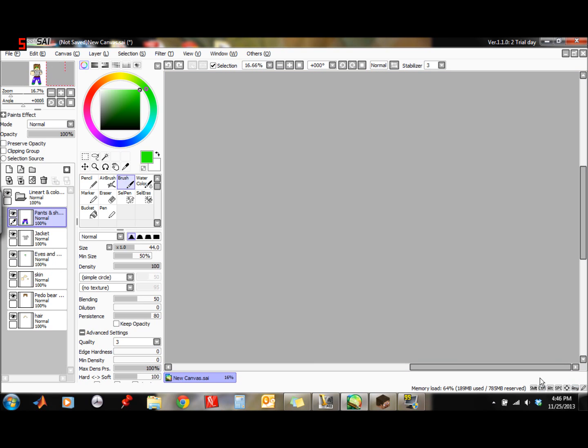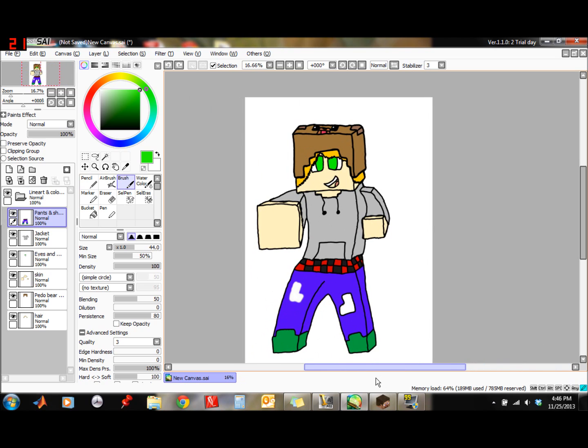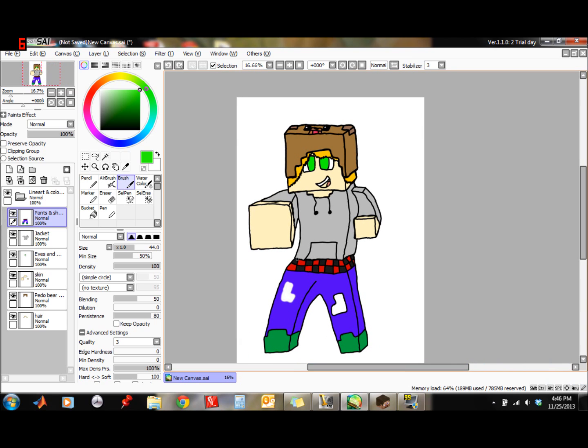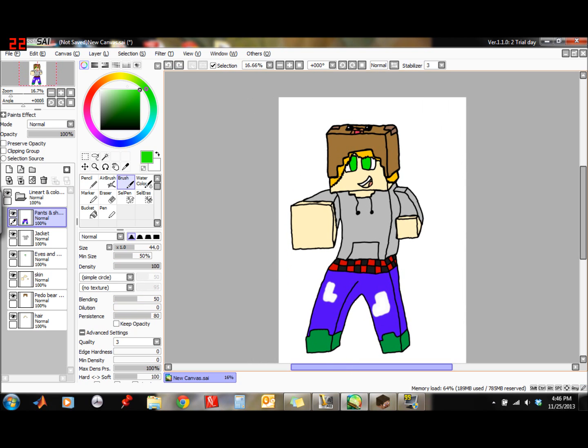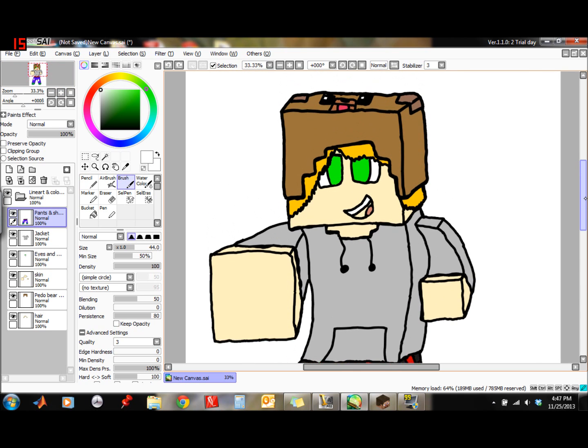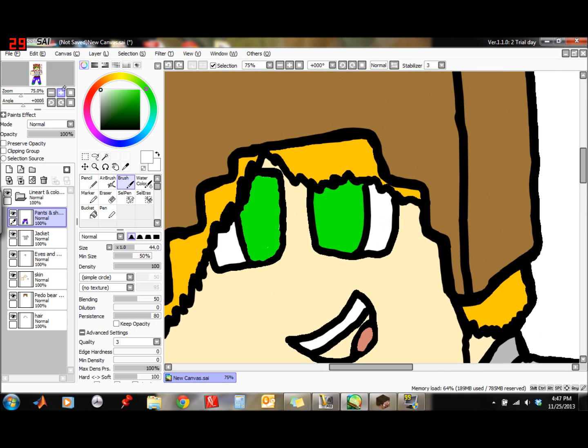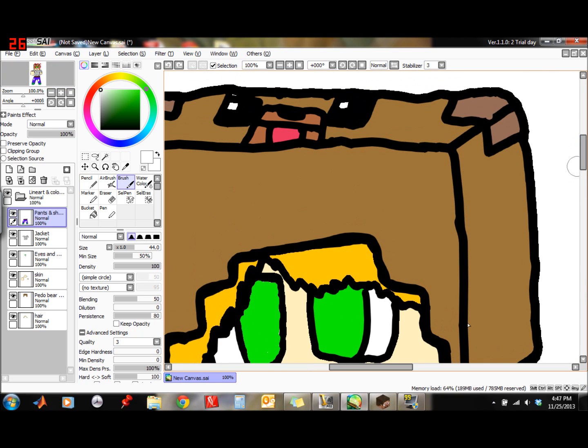Whoa! Undo that. Oh, whoops. No, don't undo that. Okay. When I do hair, I have blending on 50. And then I usually get a lighter version of the color it is. No, actually, I get white. Since my blending is on 50, I get white. This is just for eyes. I get white.